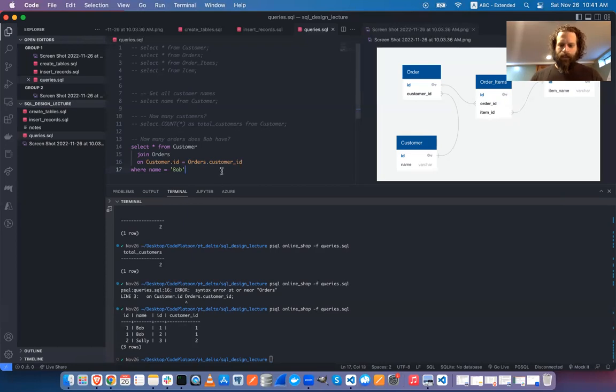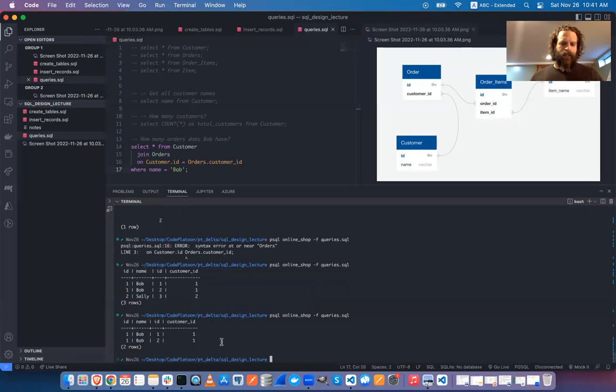I'll add a semicolon and run this. Okay, so now it's the same, but we only have Bob. So we're getting there. So how many orders does Bob have? Well, because this is a very small table, we can just answer it by counting the rows.